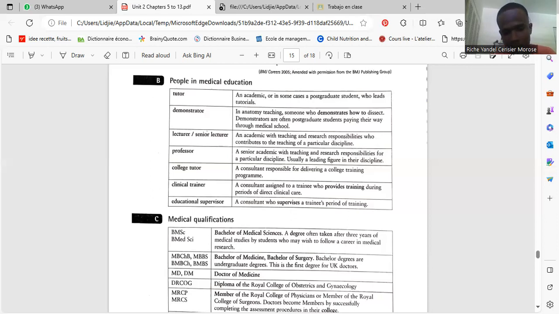Está el profesor, que es como el académico con responsabilidades de docencia e investigación para una disciplina determinada. Usualmente suele ser una figura destacada en su disciplina. Está el tutor universitario, que es un tutor responsable de impartir la formación universitaria y el programa.